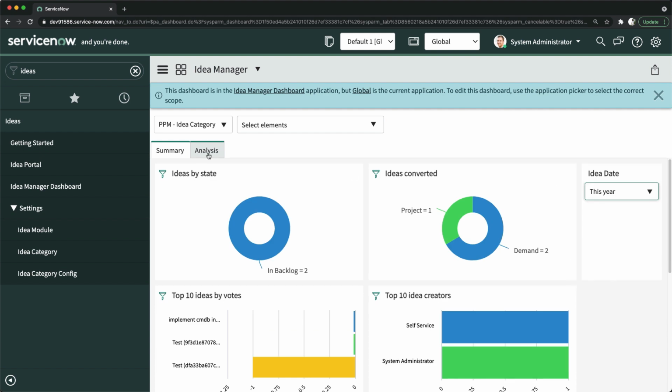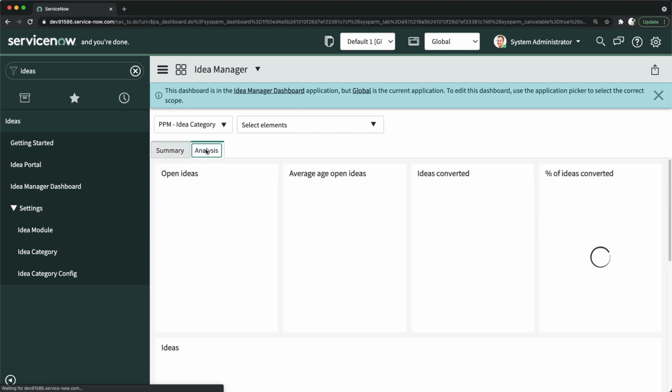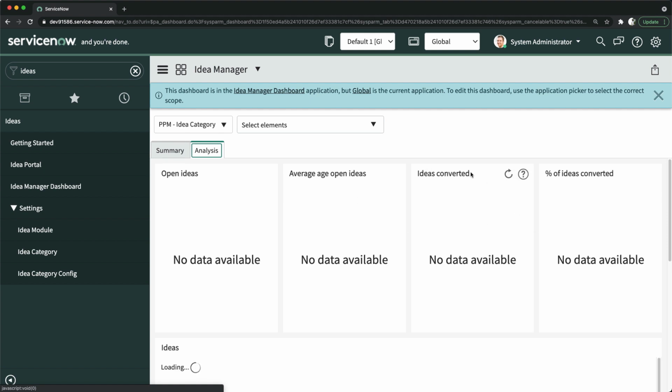Let's go to analysis. I think it will give you more details. This shows how many ideas are open now, which are still in submitted state. Average age of open ideas, maybe there are a lot of ideas which were opened long back. That data you can see here. Ideas converted: as of now, it is not showing any data. That's fine, because this is just demo data. Percentage of ideas converted: let's say you got 10 ideas, and out of 10 ideas, 2 got converted. So overall you got 20% of ideas converted. All that data you will see here.